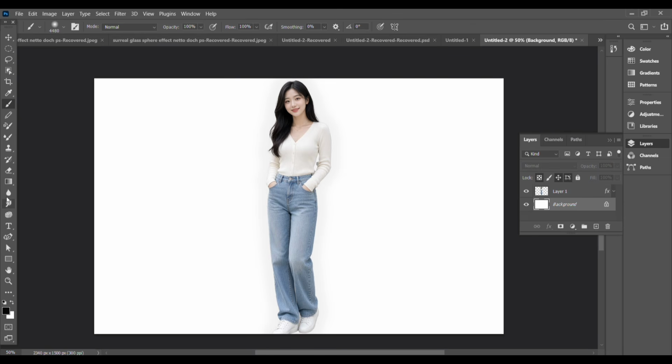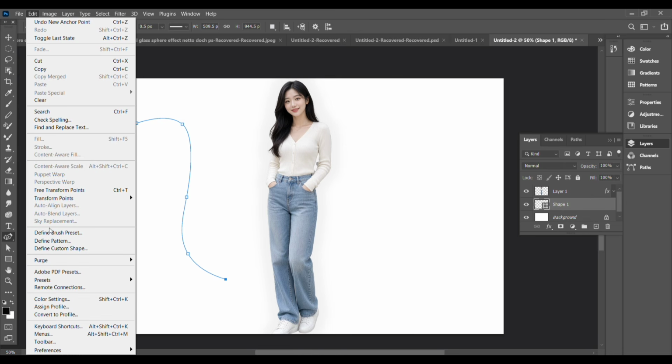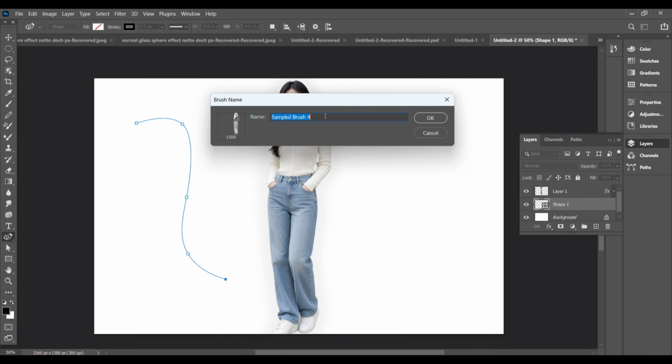First, select the pen tool from the toolbar and create the shape or path you want to turn into a brush. Go to Edit, Define Brush Preset. Give your brush a name and press OK.